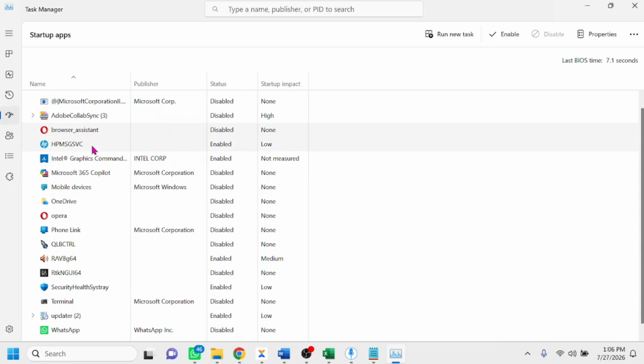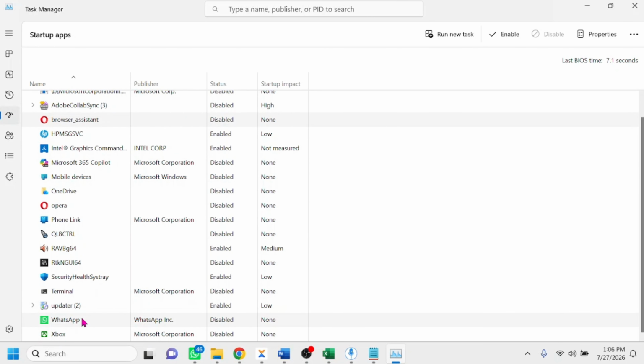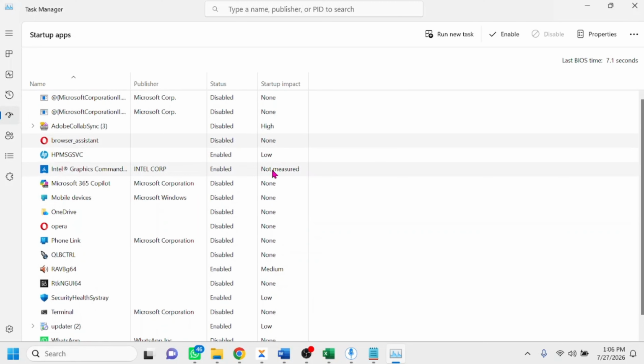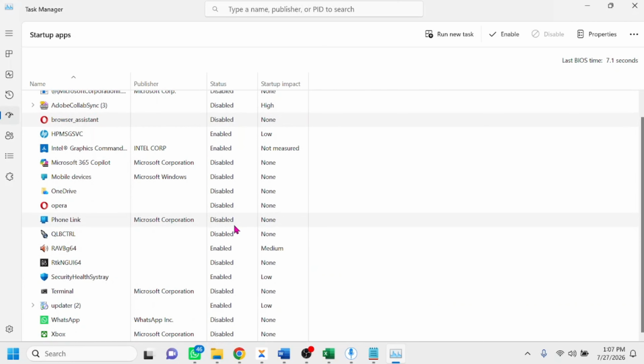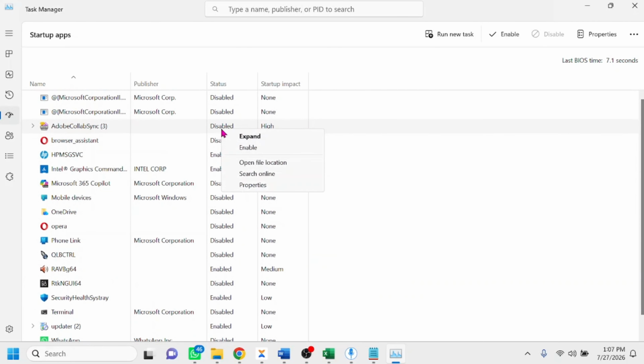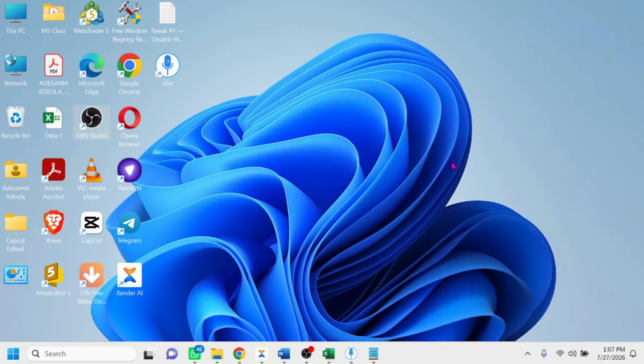Now take a look at all the apps you have here. Make sure you disable all the unwanted apps, most especially those apps that have high impact on the CPU, where you see high, low and others. Disable everything like the ones on the screen. Just right click and click on disable. You can just click on any of it like this, come to this side and click on disable. This will help you fix that problem.